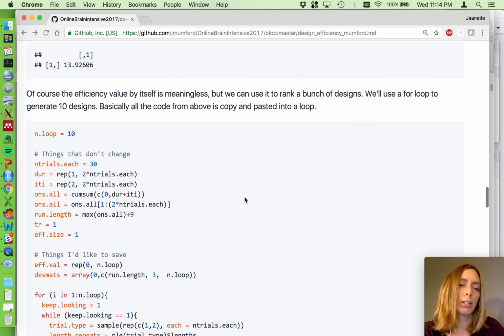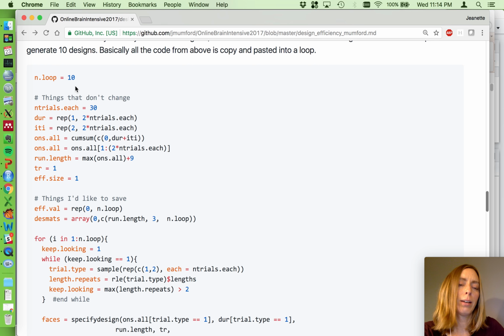Okay, so that's what we're going to do here. I only did 10 so that this wouldn't take forever to generate. In real life, I would do 5 to 10,000, however many you can sit there and wait for your computer to do. So here I just do 10, and basically all I'm doing is taking all the code from above and putting it into a for loop. So the for loop's going to loop through 10 times.